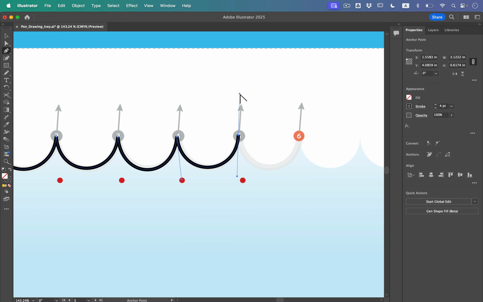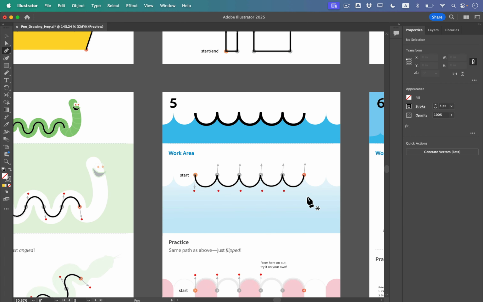Click and drag up, Option, click and drag down. Click and drag up. And that will end off this one. Command or Shift Command A to deselect.